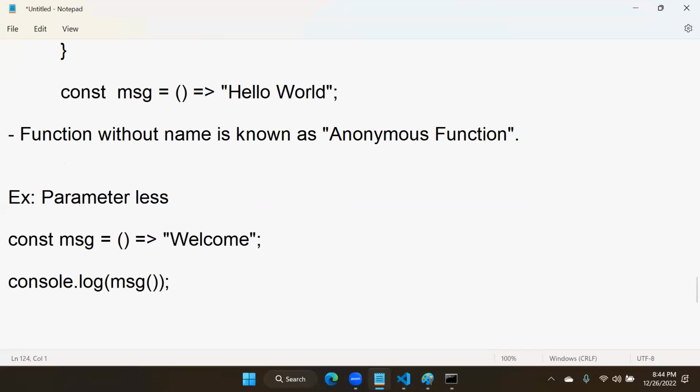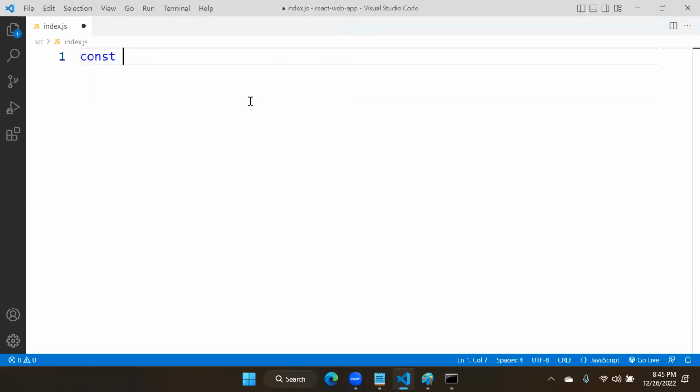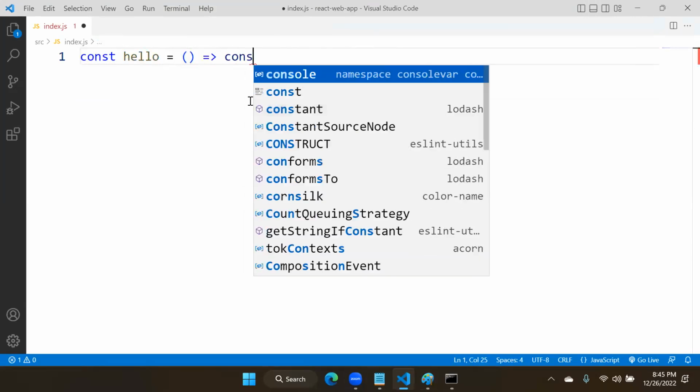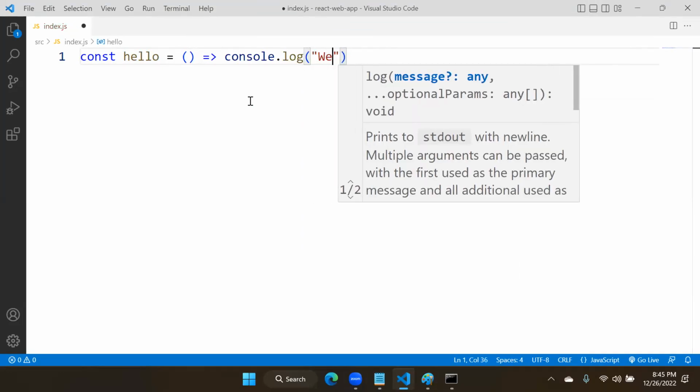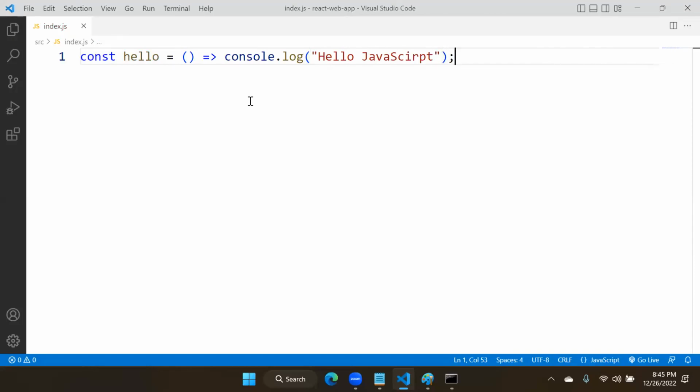Now in parameterless, if there are multiple lines, then what you have to do is write like this. That means it is not that it should only return, it can do any other work also. For example, see now I am writing constant hello is equal to function, and it can be arrow. Here we can put console.log, well, hello JavaScript. Like this we are writing. That means hello JavaScript.